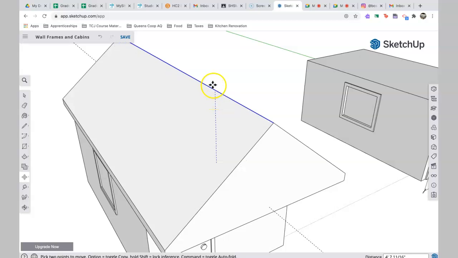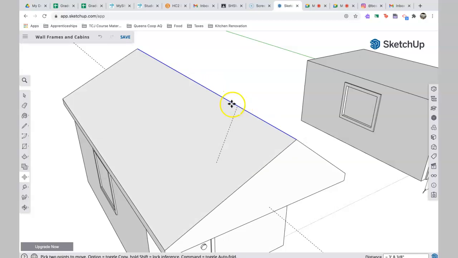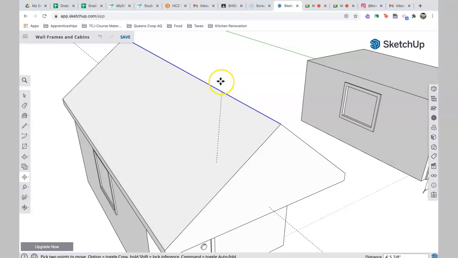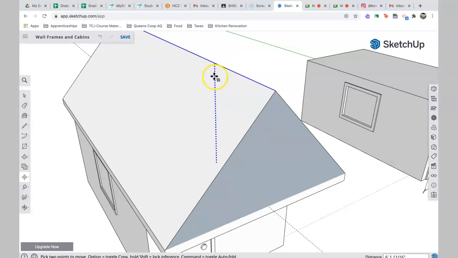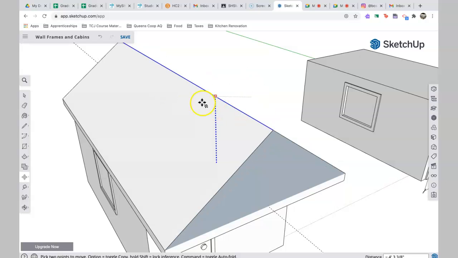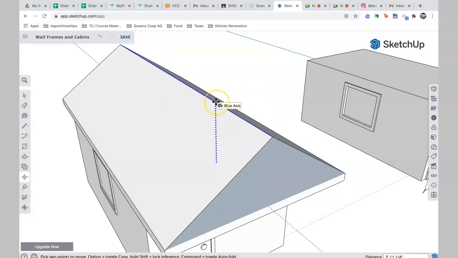Now, if you have trouble keeping it on the straight and narrow there, straight up and down, here's what you do. You click the top arrow on your keyboard. I'm going to do that right now. Click, and that locks it in. So now I have no choice. Despite the movement of my cursor, it locks it in place.